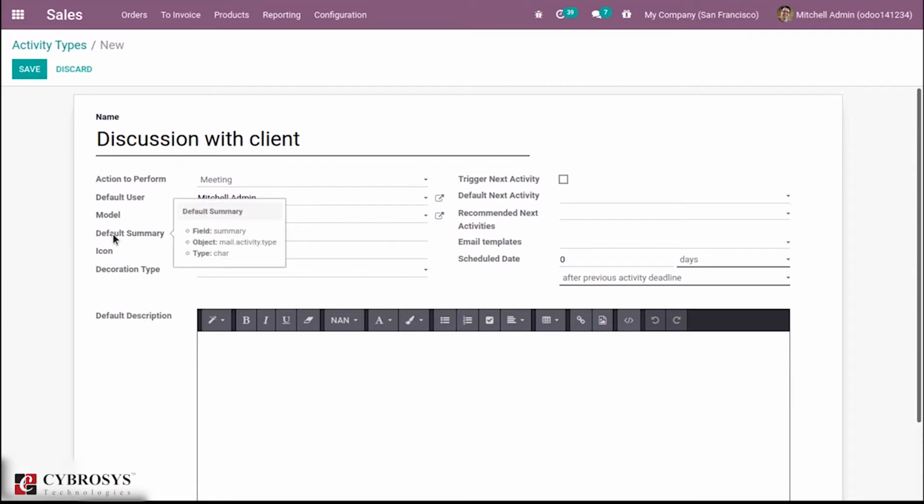Then we can see default summary. You can add a default summary for your activity. So for this activity type, this summary will be the default. So let's add one.